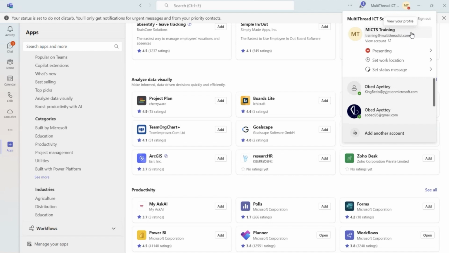Currently, Microsoft has been able to develop the app so that we can add as many accounts as we want at the same time, and you can also easily switch between them and then get work done immediately. So we see that option to add another account here. Once you click on it, you can go ahead and add all your accounts in there.